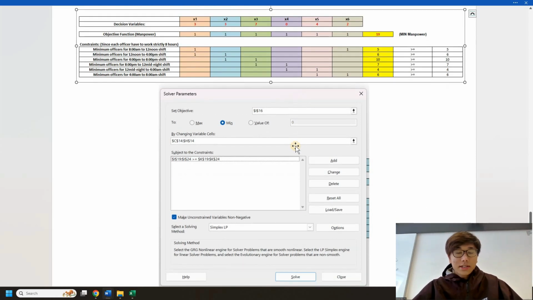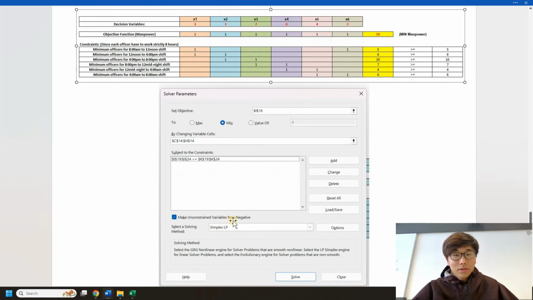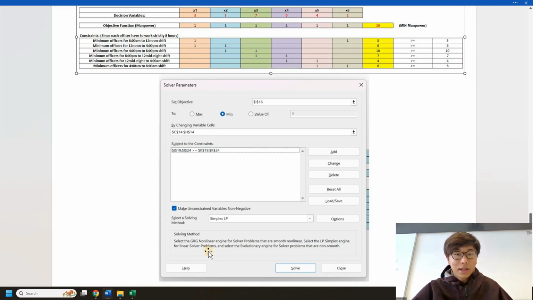Next, we place all our 6 constraints inside the constraint field and check the box which states Make Unconstrained Variables Non-Negative, as we cannot have negative numbers of officers working at a specific time. Lastly, we select Simplex LP as our solving method and click solve.